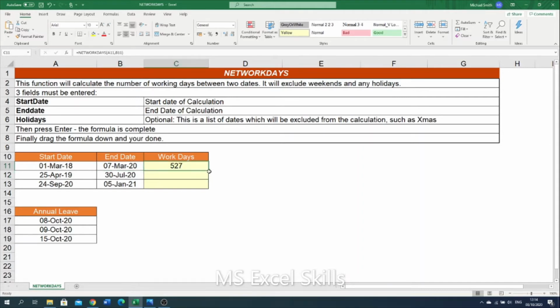And then drag that down to get the difference here between the 25th of April 2019 and the 30th of July 2020. You can see there's 331 working days between those days.